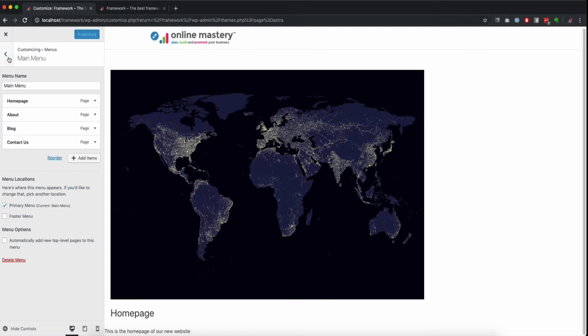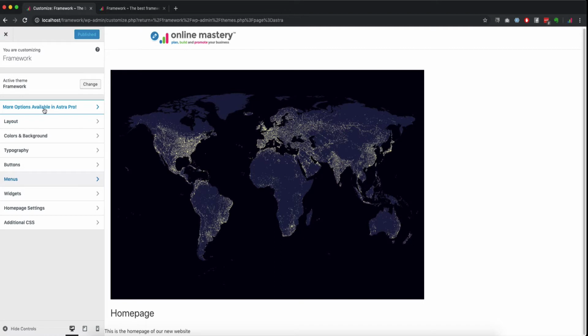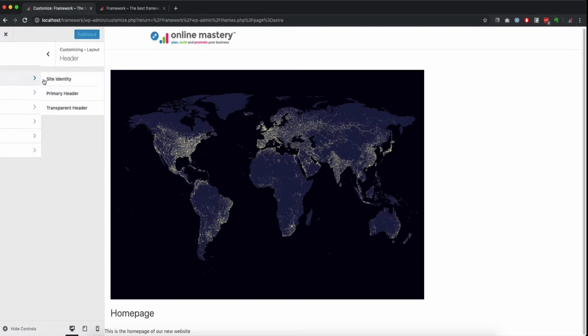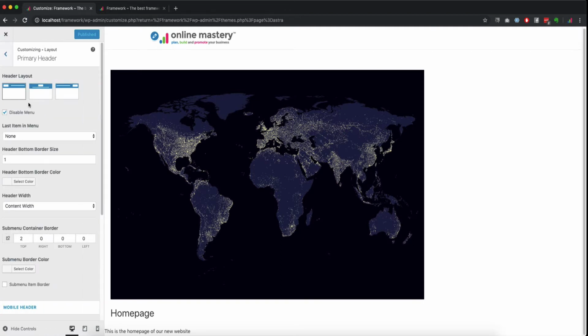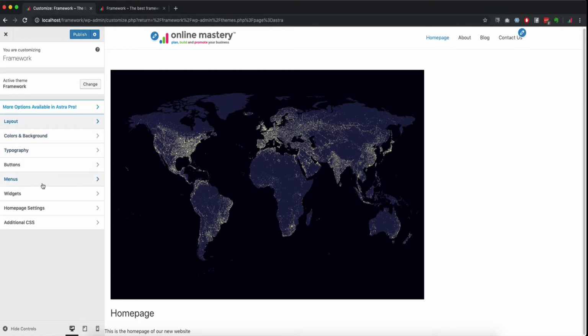We can choose to come back. And if I went into the layout and I went into the header, and if you remember we were looking at the primary header, I disabled the menu, but if I don't disable the menu, it's now going to show up here. Okay, so just some things to consider as you're going through and you're building out your menus.